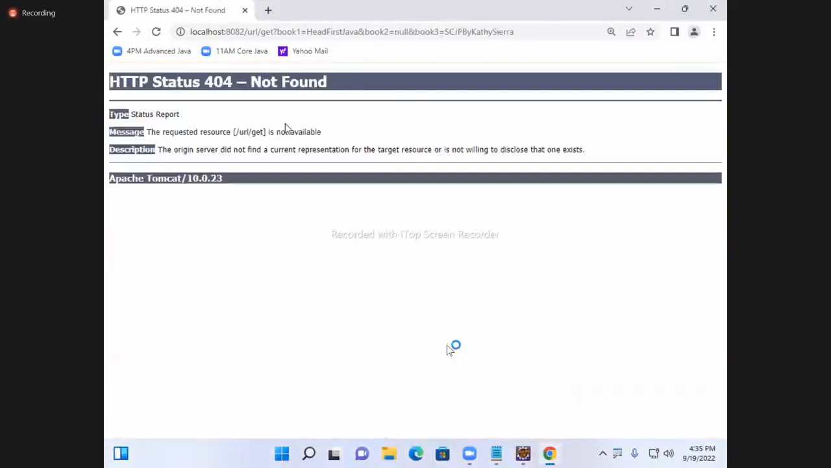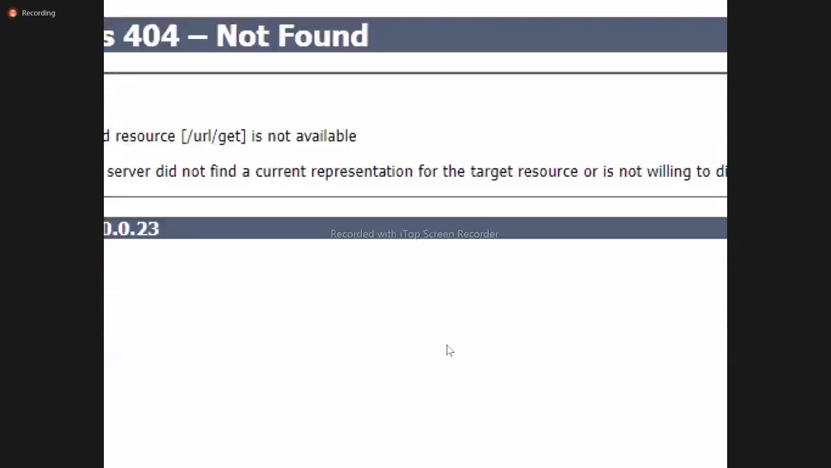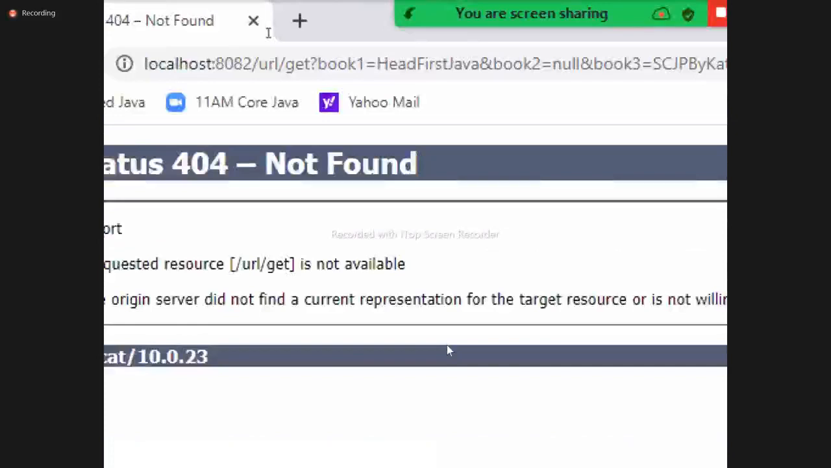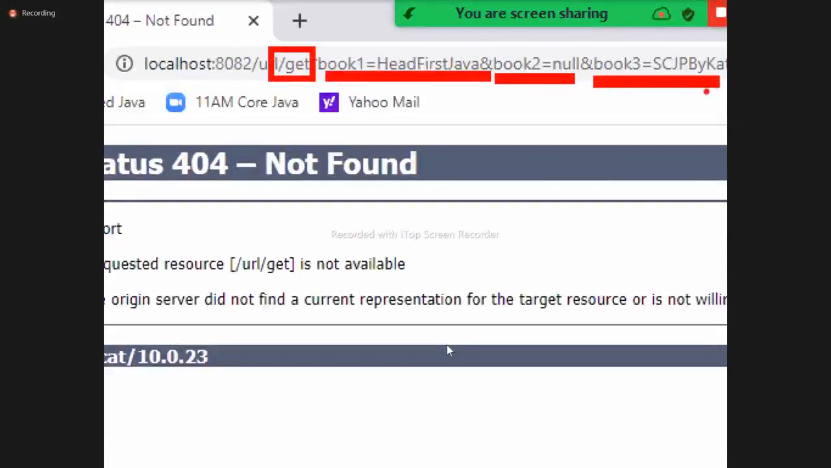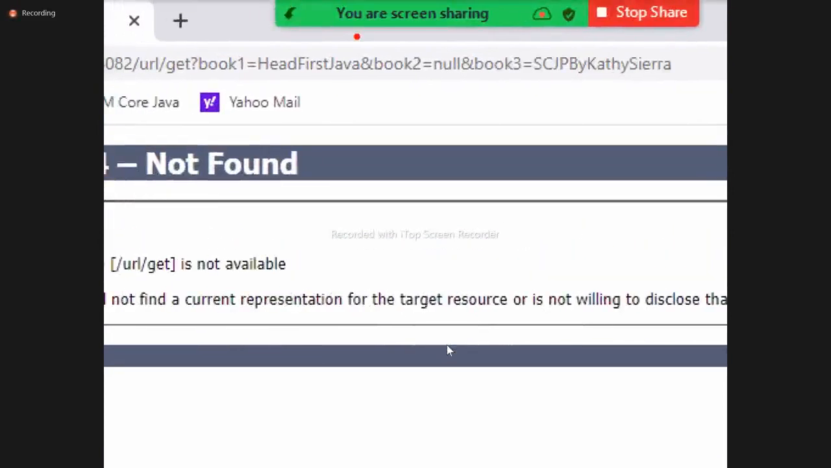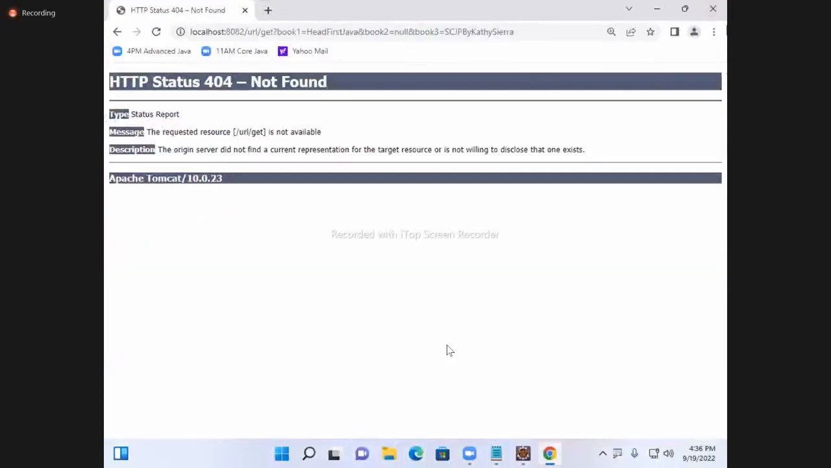Next. Now, here, whenever I click next button, what is happened, just you observe. Now, doGet program we didn't write. That's why error. But in a get, again, book 1 equal to Head First Java, book 2 equal to null, book 3 equal to SCJP by Kathy Sierra. Like this came. Okay. Now, here you observe, book 2 equal to null also came, if you don't select also.